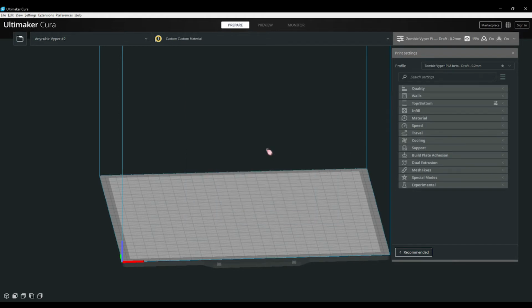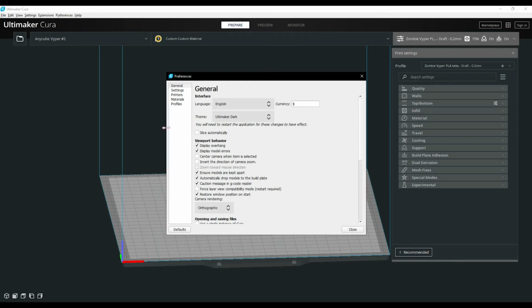Next, let's take a look at the Cura preferences. First, we have the General tab. This is where you can set the program theme and the currency you use where you live for cost estimation. These settings are pretty basic and most of them can stay as they are.